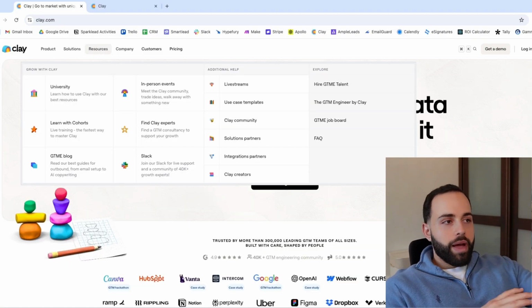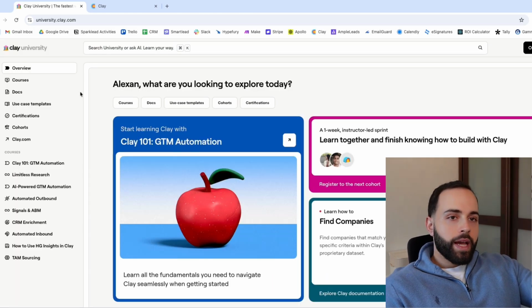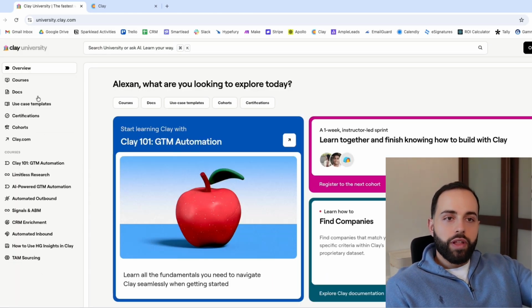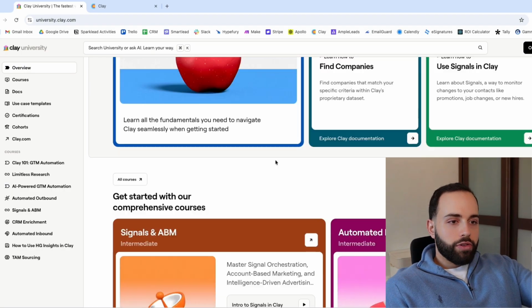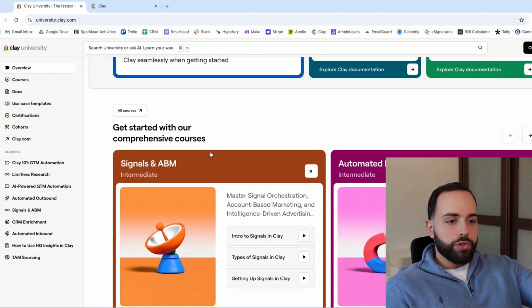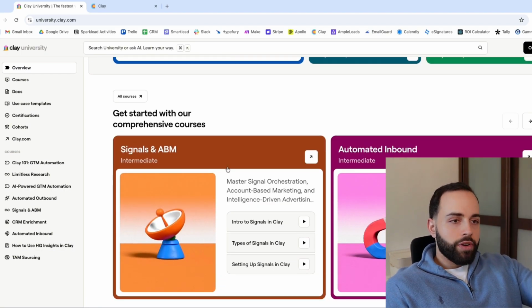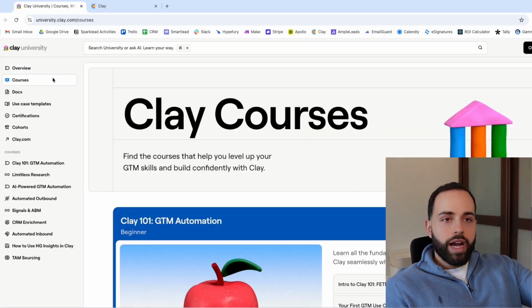One thing that I recommend to everyone if you're just getting started with Clay is to actually go into resources and then into Clay University. Now, Clay University, as you can see here on the left column, there's an overview of how to use Clay, how to find companies, how to use signals, how to automate your inbound. There's so many different things that you can do, and there's a variety of courses here.